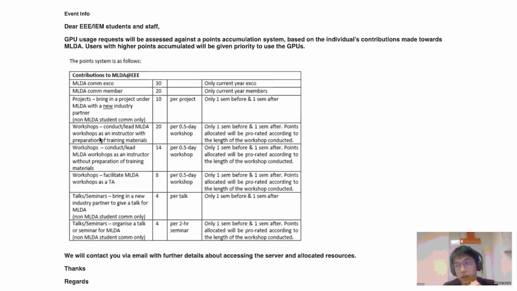That's very good. It's also a journey for you. The whole process of preparing a workshop and delivering it to the students will also train you and help you understand machine learning and data science. So it's a good opportunity for you to learn, and after that you will get a reward from MLDA. You will get the GPU resources. Definitely, that's good.